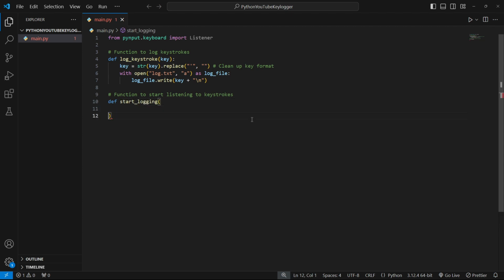And then I'm just going to, doopsie. Alrighty. So we're gonna do with listener, and then on press equals, and then log keystroke. Okay. And then we're just gonna do as listener.